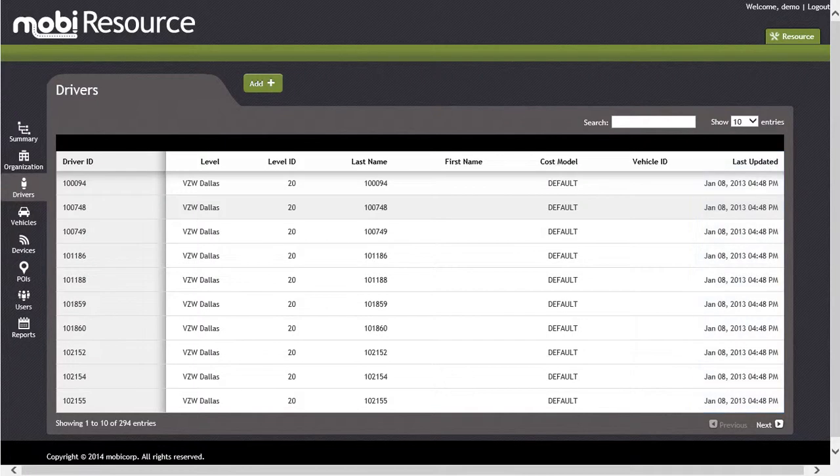driver information. When managing a large fleet of drivers, the search functionality is a very useful feature to quickly find the driver you are looking for. Let's search for a driver now. Please direct your attention to the top right portion of the screen where the search box is located.